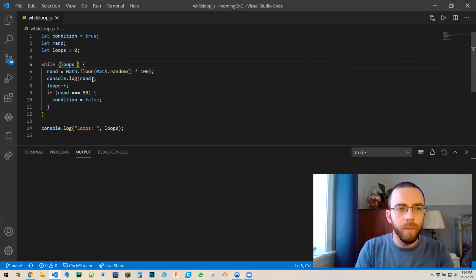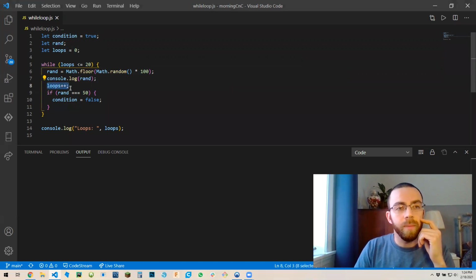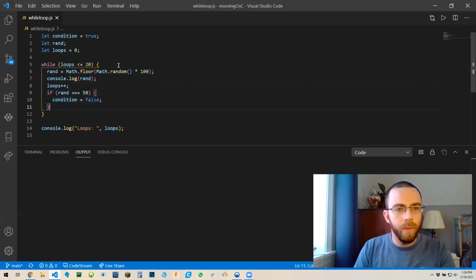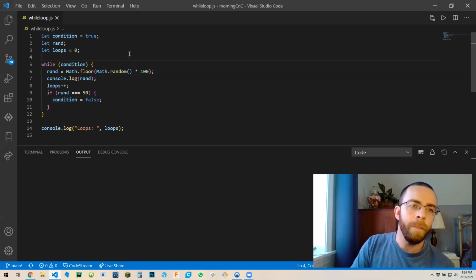like while loops less than or equal to 20, you can see that we're going to increment it with the plus plus. It's going to run 20 times. And basically that renders this little chunk useless, but we're not going to do that. That would make it more like a for loop, and that's not the point of a while loop.